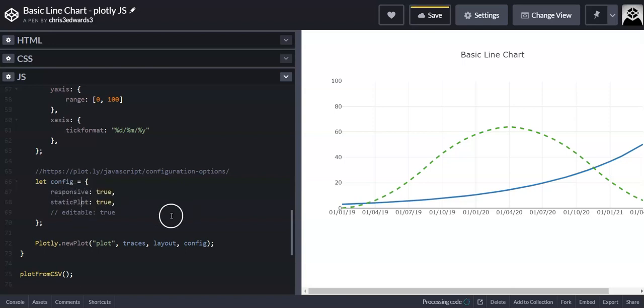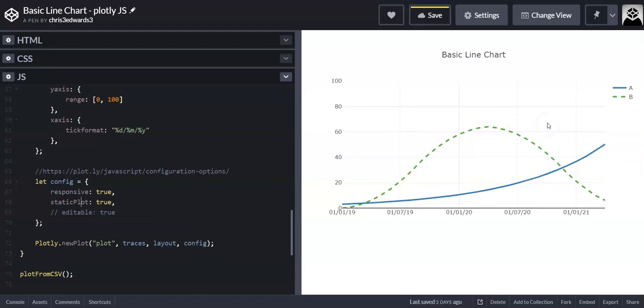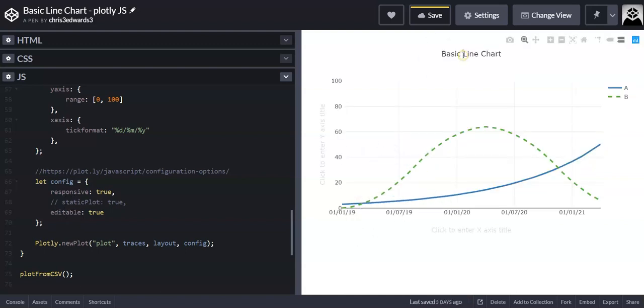You can also make a static plot. This will remove all the hover options that we showed earlier if you just want to have a single plot that can't be changed. You can also make it so your plot is editable by the user. So in this case, we can come in here and change the title.